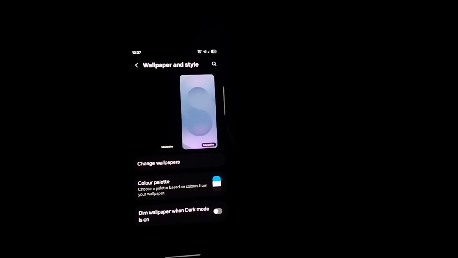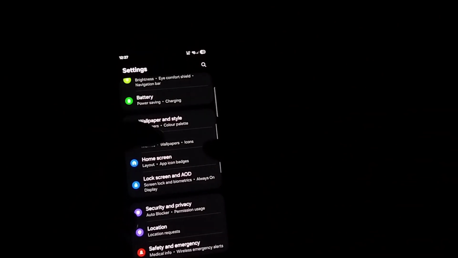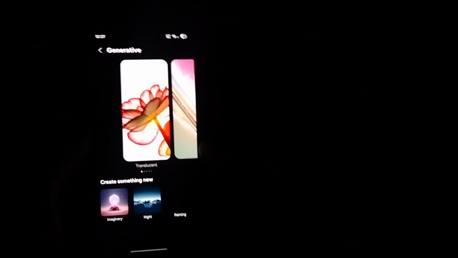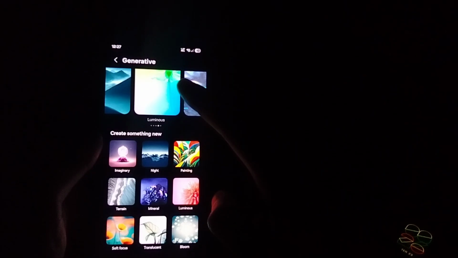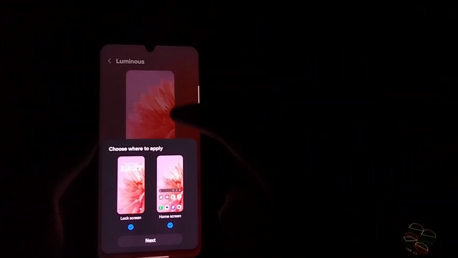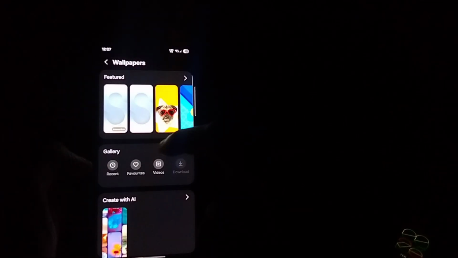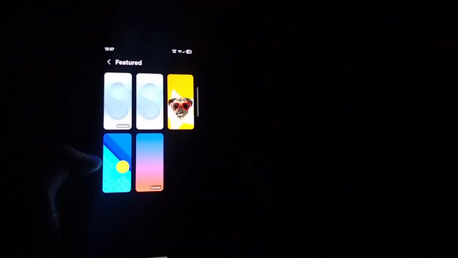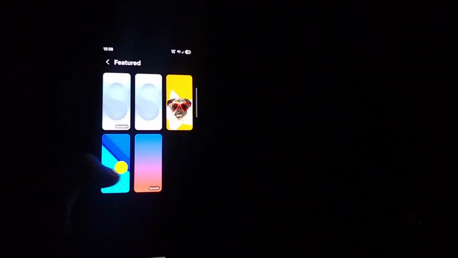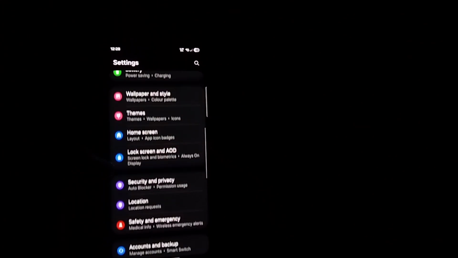And then in the wallpaper and system, it's the same. You get everything the same. Now you just get an option in the wallpaper to generate an AI wallpaper. You can create wallpaper with generative AI. So I can select according to what I want, say luminance, and I can select flower, bloom. You can set different things and do it accordingly. You get these as pre-installed, and these are the featured ones, and the one I'm using is this one. So yeah, these are certain things that you get.